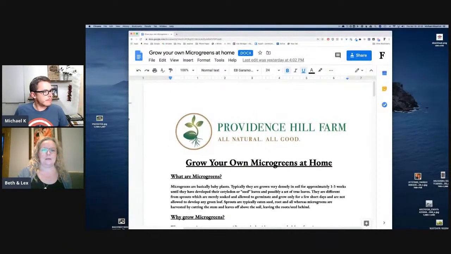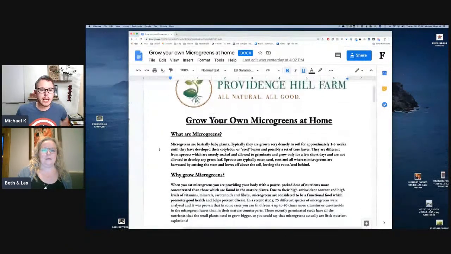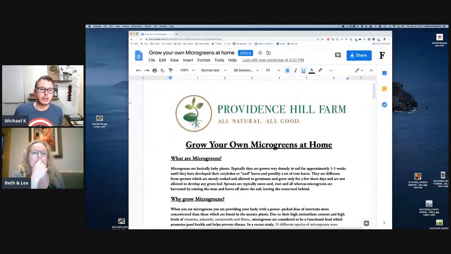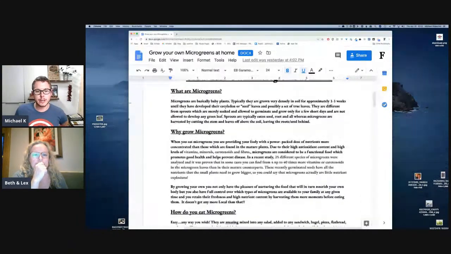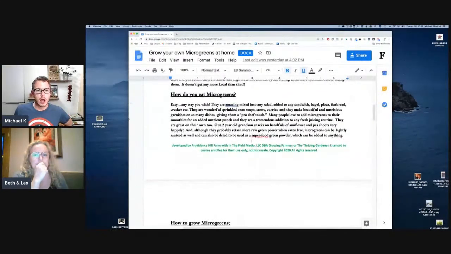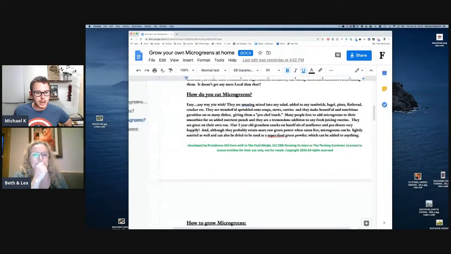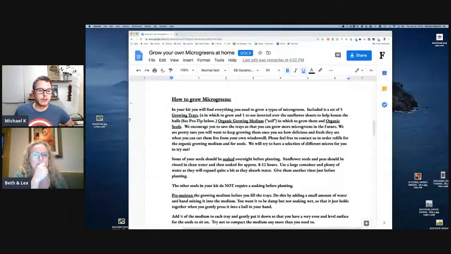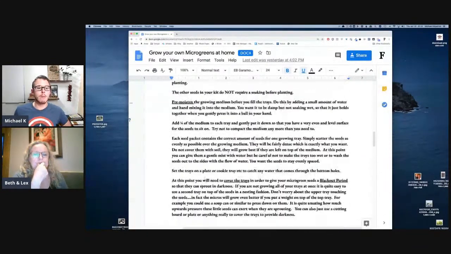Yeah. Well, I think the biggest thing, and I can just kind of walk through it too, is that we've created this so that you can edit it yourself. You can put your own label right here at the top, and then you can keep this sheet for yourself. And then it just talks about how you eat them and how to grow them. So we walk through very basic instructions on how to grow them all the way through.